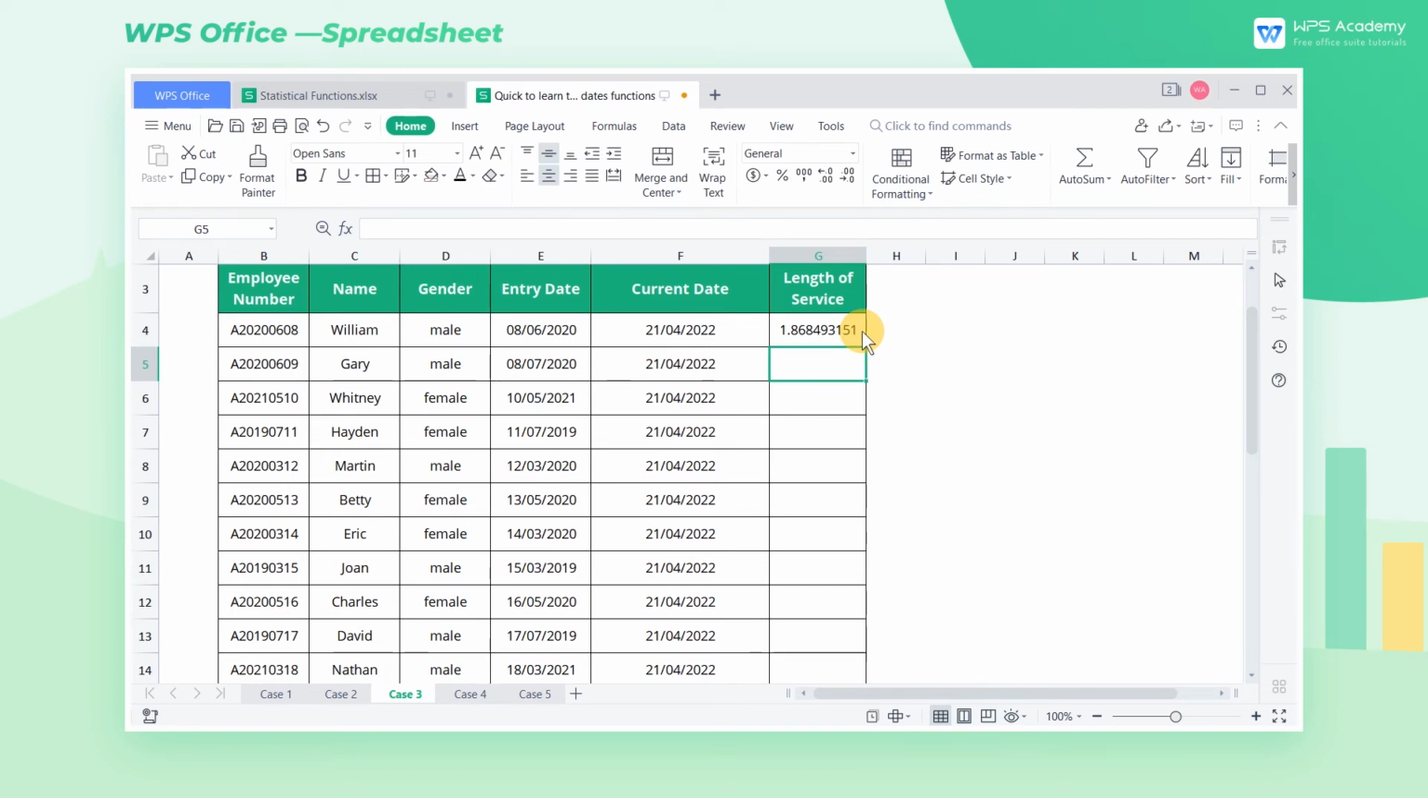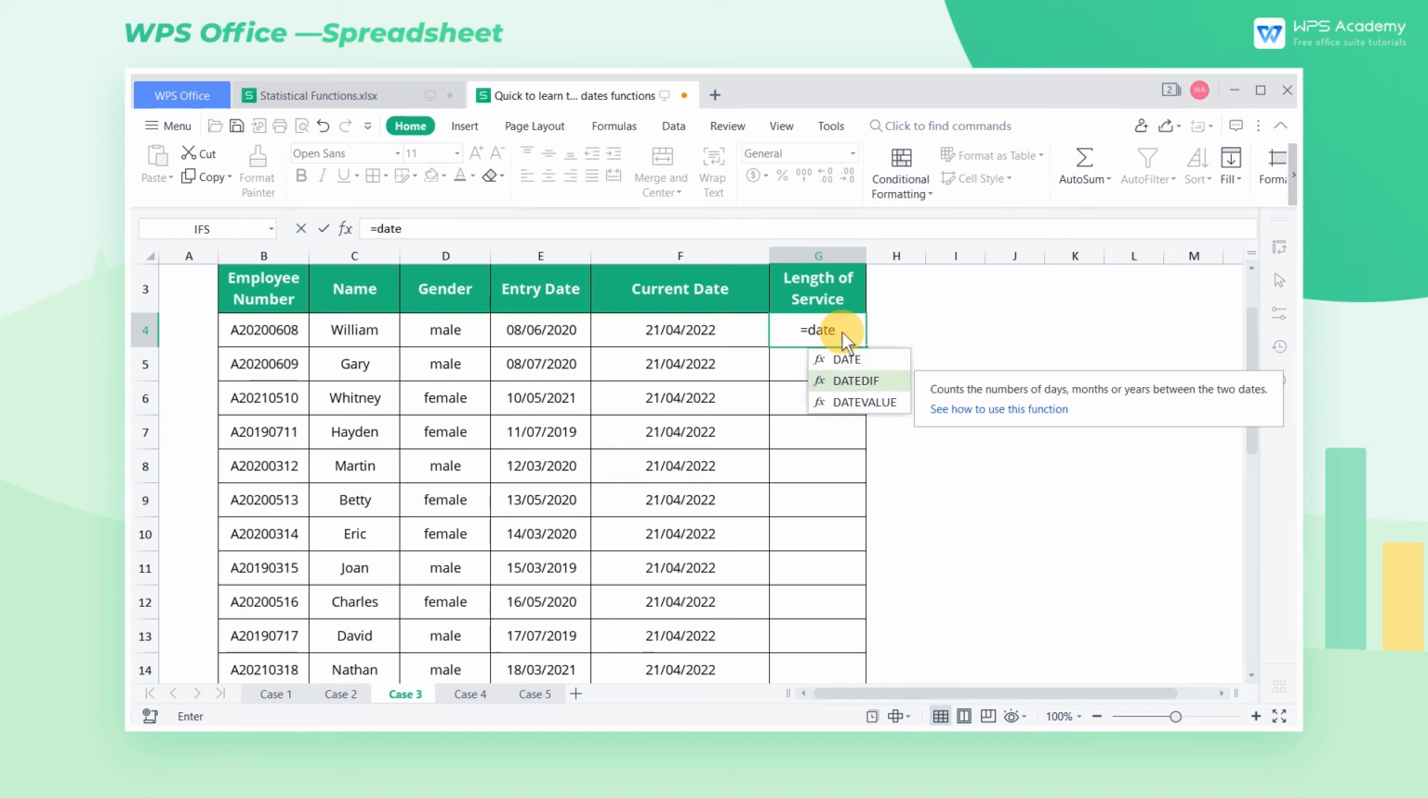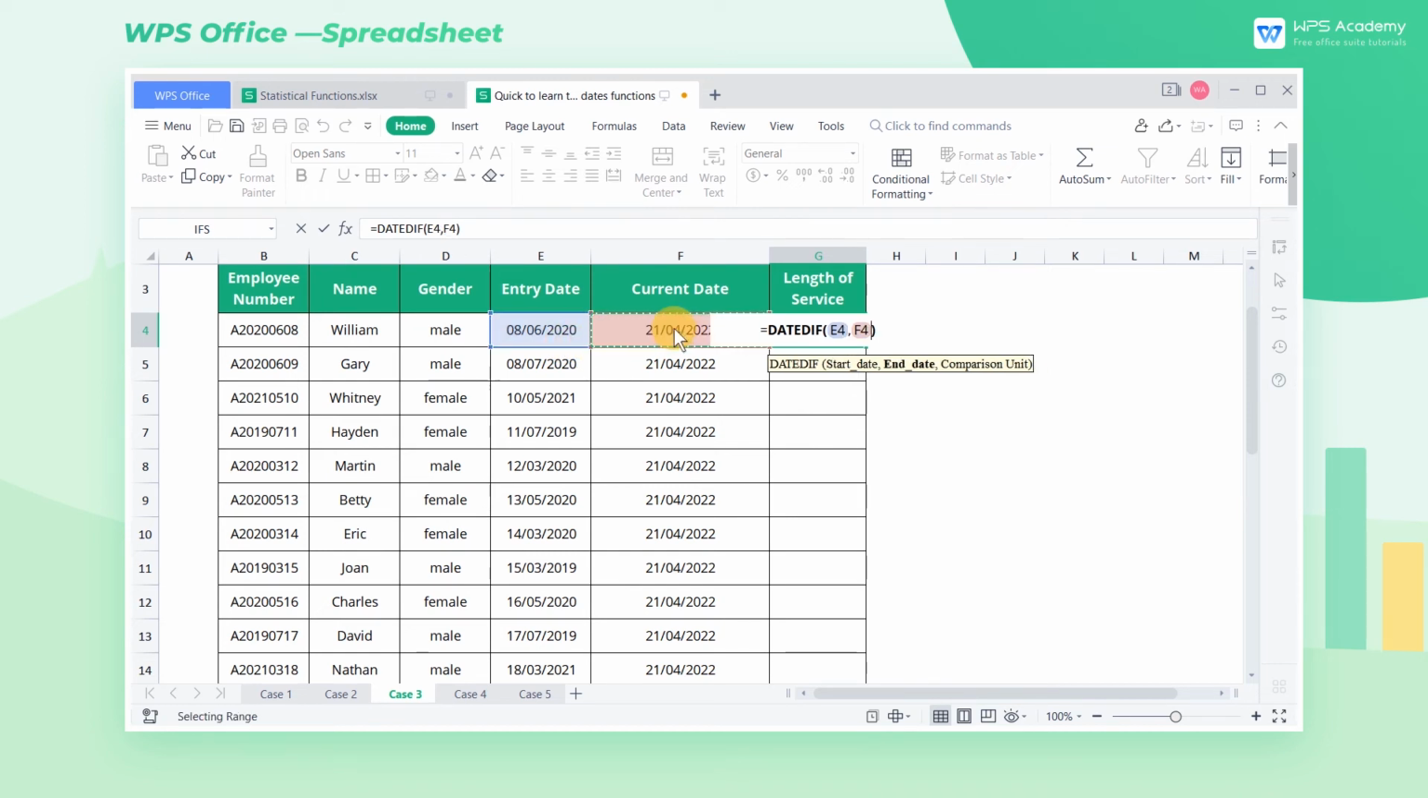We can now solve the difficulties above by utilizing the DATEDIF function, which is used to calculate the number of days, months, or years between two dates. Its syntax is start date, end date, unit. We enter equals DATEDIF in the cell. The first parameter is the start date. The entry date is input here, which is cell E4.